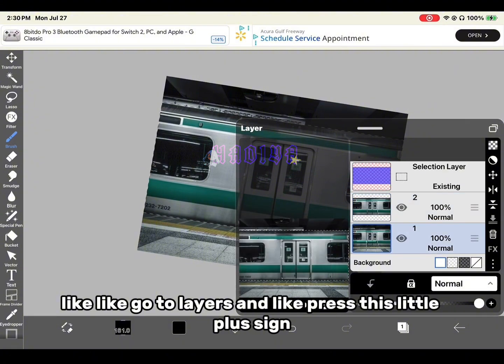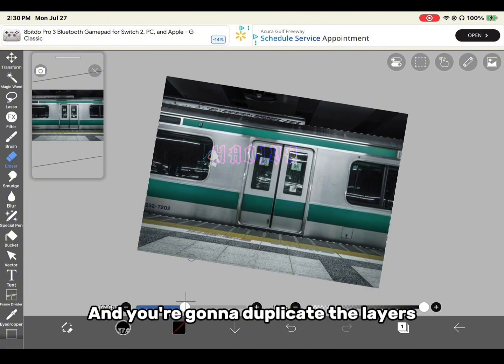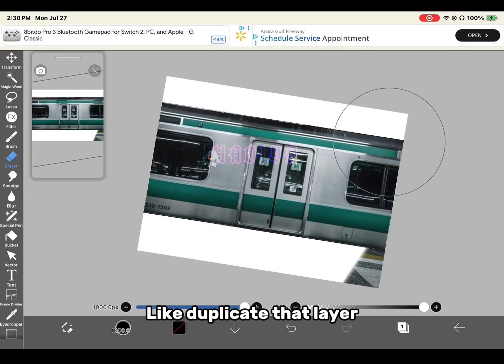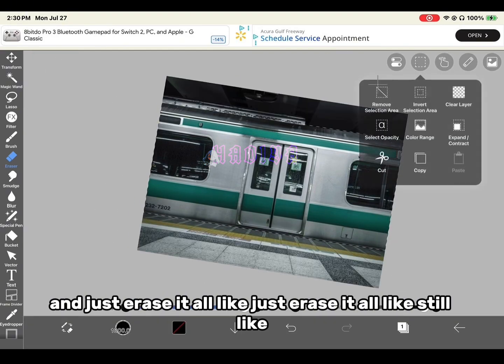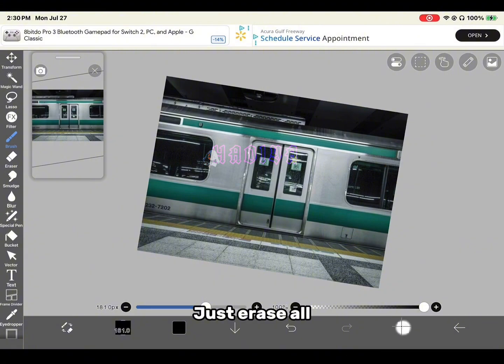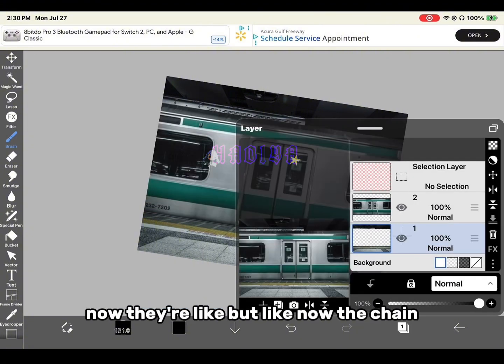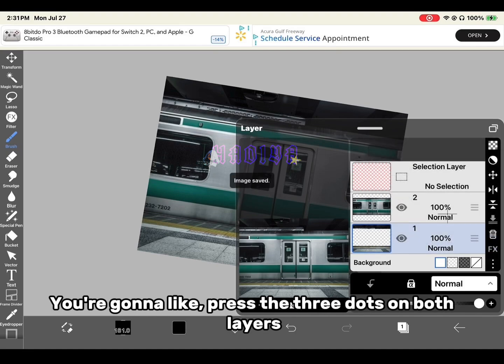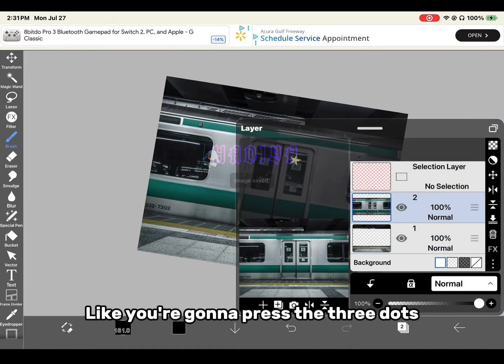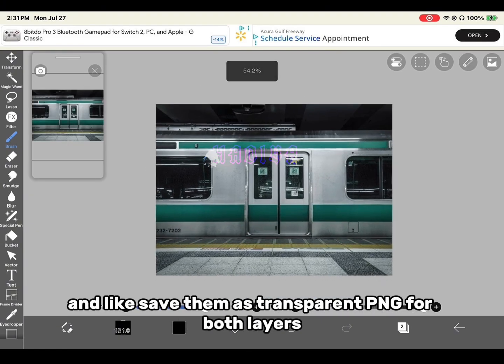go to layers and press this little plus sign, and you're gonna duplicate that layer, and then you're gonna go back to the bottom layer and just erase it all, still leave the selection layer there, just erase it all. And then now the train and the floor and roof are on 2 separate layers. You're gonna press the 3 dots on both layers and save them as transparent PNG for both layers.